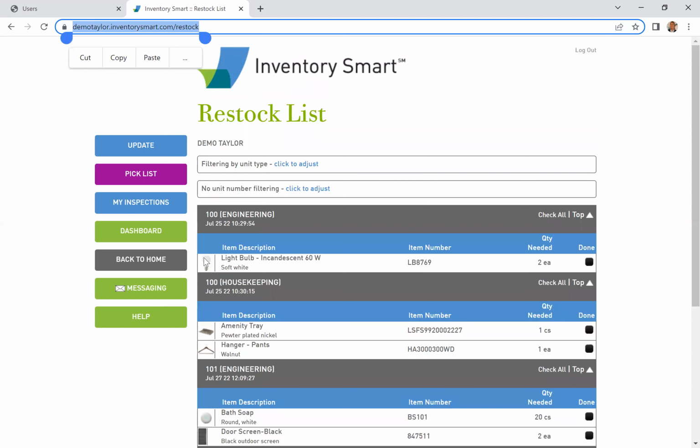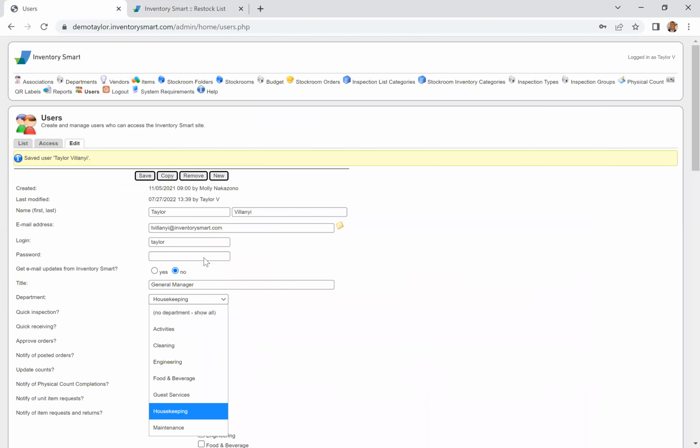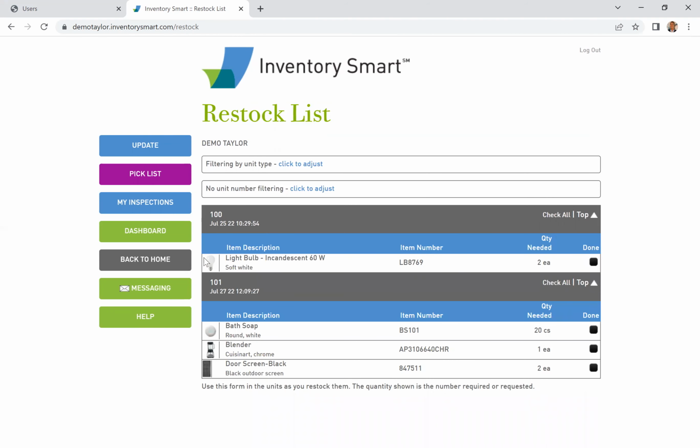Let's go back and refresh our restock. And now you'll notice the list is consolidated and this user can only see housekeeping. So we can only see that amenity tray and hanger, and that light bulb went away because this user doesn't have access to that item that's assigned to that particular department. Same thing, let's go back and go ahead and assign this user to engineering. We can refresh our page again, and now we can only see that light bulb because it's assigned to that engineering, and our user is assigned to only see items or engineering department associations.